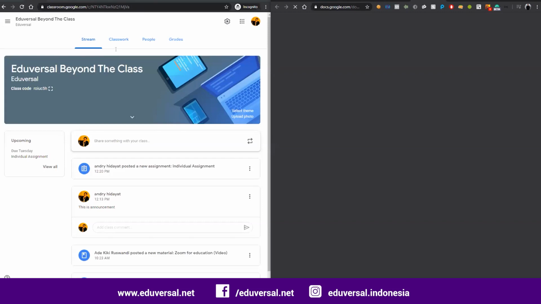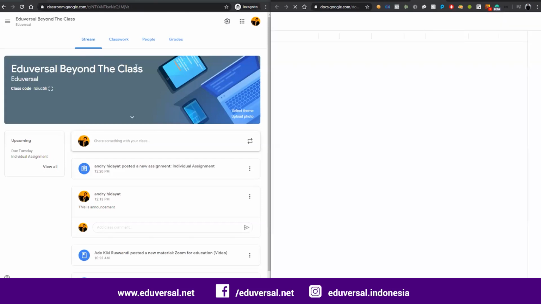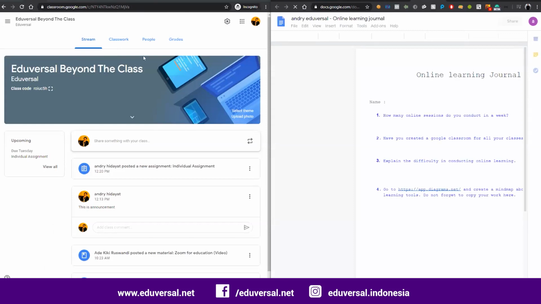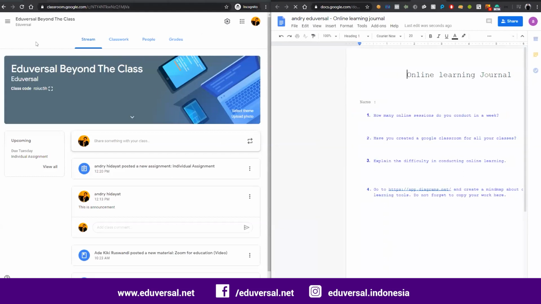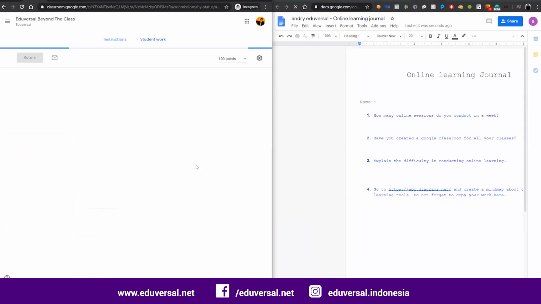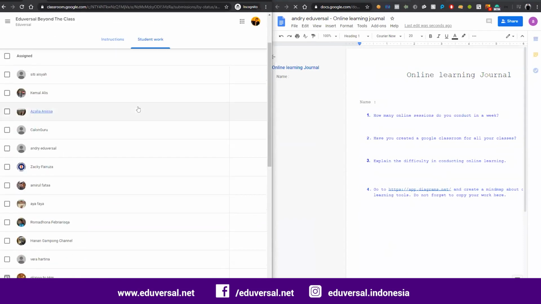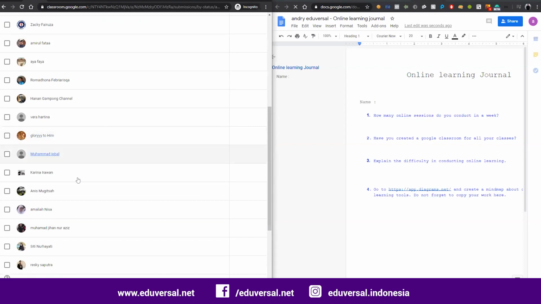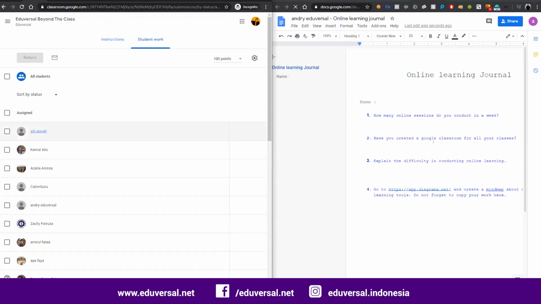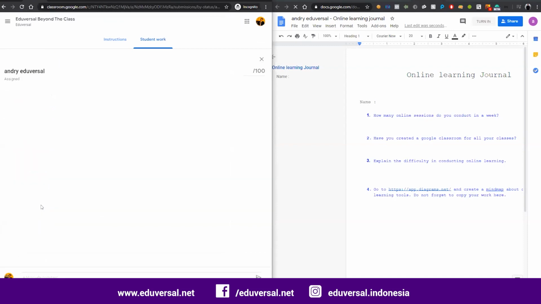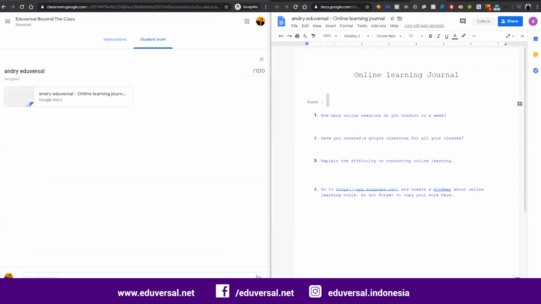And as a teacher, when we are doing it in real time, for example, not only while you're conducting online learning, but also inside the classroom, you can directly invigilate the work of the students. For teachers, you can go to the assignment as well. Yeah, and you can, for example, choose one particular student to see how they are working on the assignment. So for example, I go to Andry.